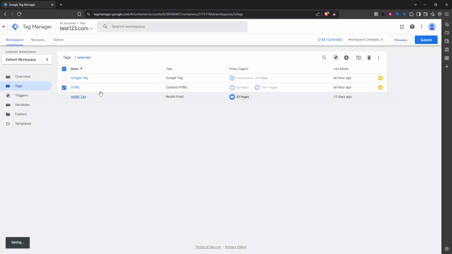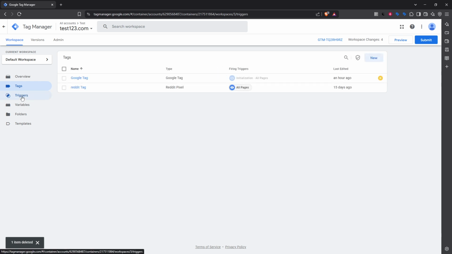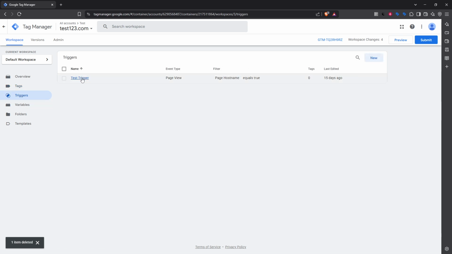Next, let's talk about using trigger groups wisely. Instead of creating a multitude of similar triggers, try combining multiple conditions into one trigger group. This not only makes management easier, but also enhances performance by reducing redundant processes. Having fewer, more efficient triggers means your tags are activated just when needed, and this precise targeting helps keep things running smoothly.